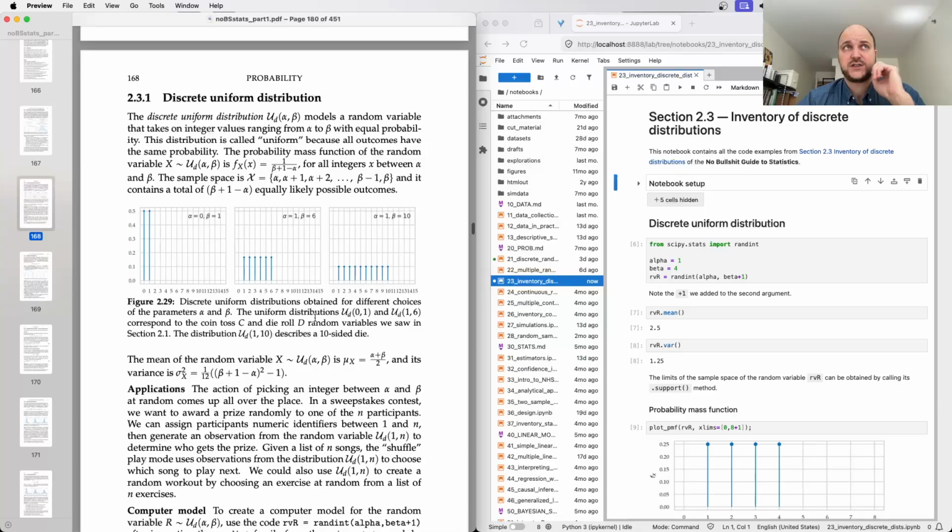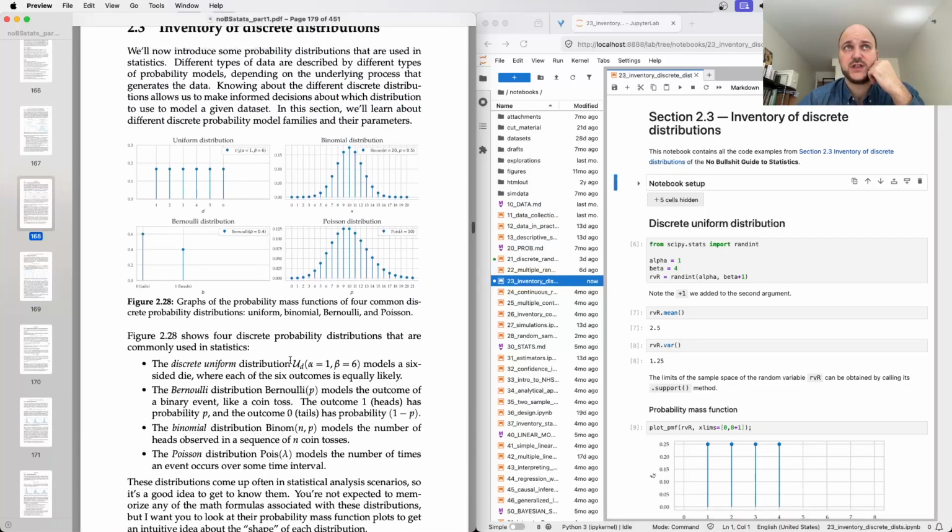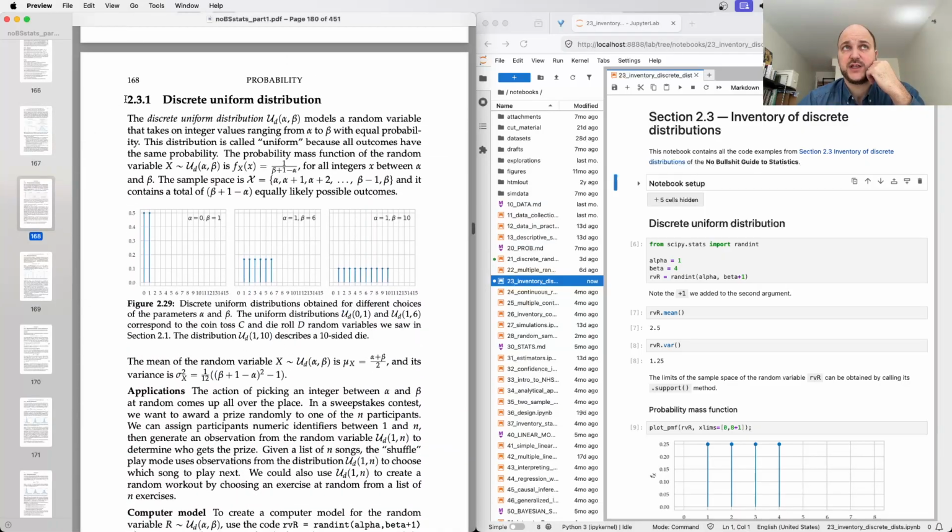And this section is not like the other ones where there's a lot of theory. There's no new theory in this one. It's just an inventory. Think of it as a reference manual. Anytime you encounter one of these distributions, you can find the appropriate page.